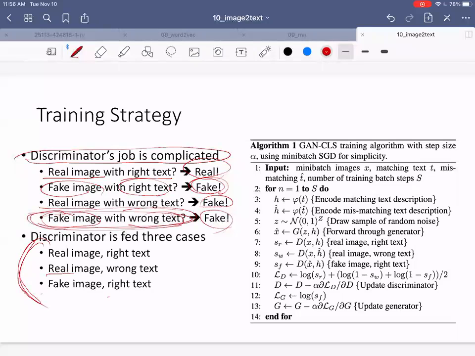If you look at the algorithm for training the conditional GAN here, first they encode the matching text. So the right text and wrong text are encoded. So there's h and h hat, which are the right text representation vector and the wrong text representation vector. And then they have three cases here: real image, right text; real image, wrong text; fake image with right text. And then they give this to the discriminator.